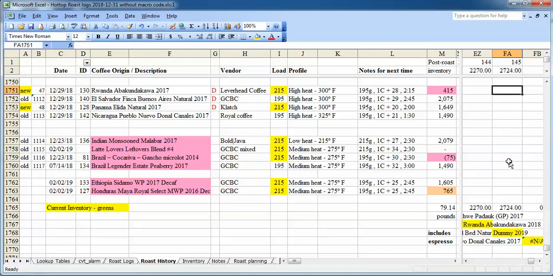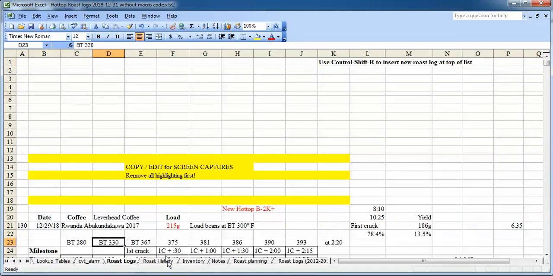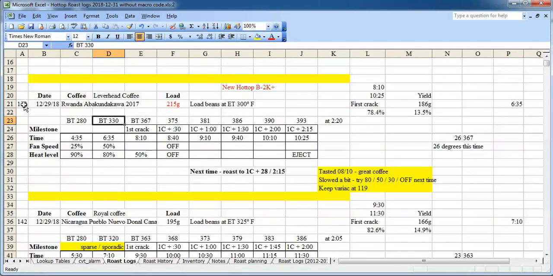It's these two sheets, inventory and roast history, that are linked. And then over here, that magic number is what shows up in column A for each coffee. So for example, if I change that to 145, you'll see that it automatically pulls in the new coffee description. So that's what that number is all about, is keeping track of every single roast that I've done on the hot top.